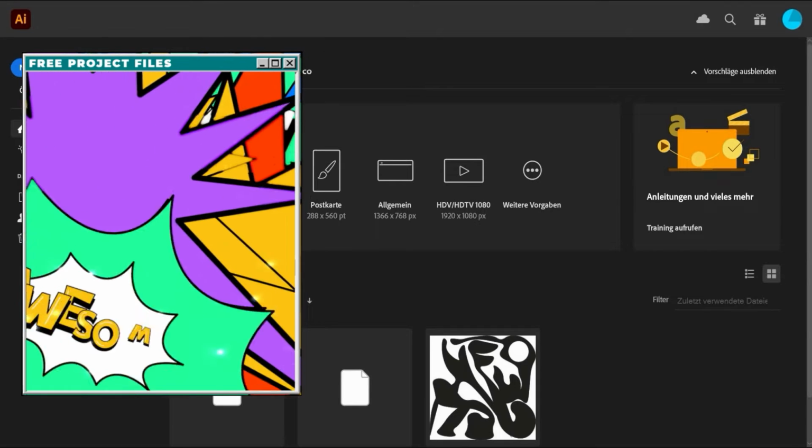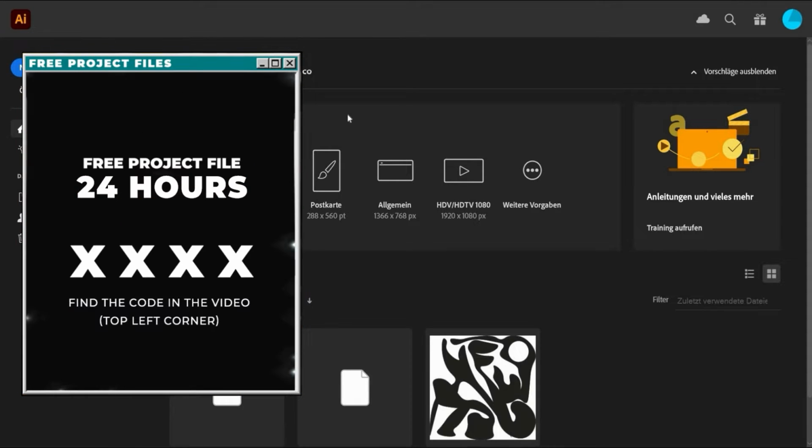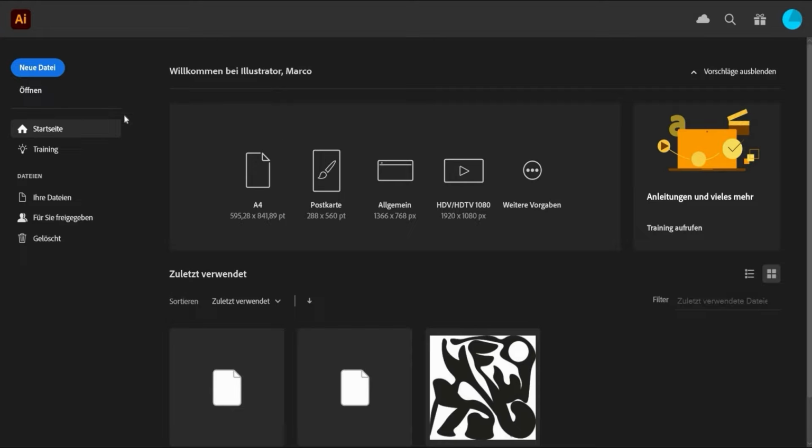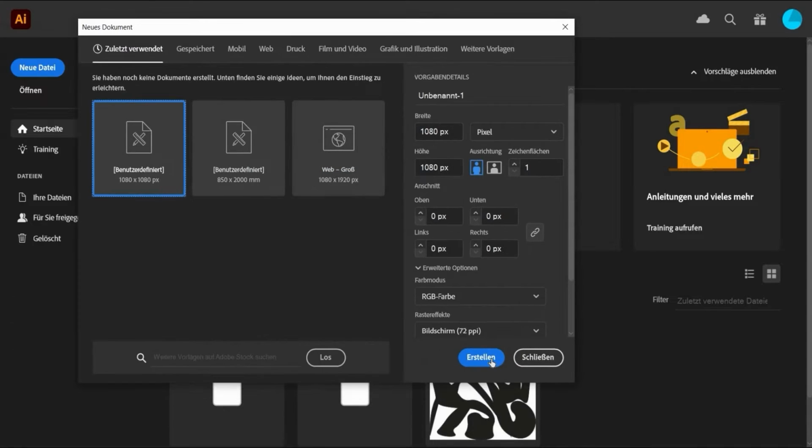Alright, for this project you first need Adobe Illustrator, but if you don't have Adobe Illustrator, I will give you all the necessary files that we create here in this program. So don't be worried, but I will explain what I did here. So first create a new file. 1080 by 1080 pixels is enough.